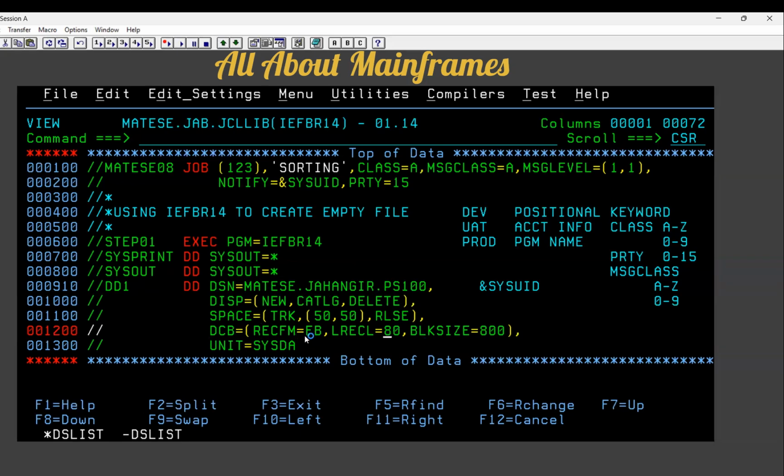But if it is a variable block, in case of variable block, out of this 80, the first 4 bytes will always be reserved to store the file catalog information. So we'll be able to write only 76 characters. If it is 100, then you will be able to write 96 characters for a variable block. If it is 200, you will be able to write 196. So for variable block, from the file length, first 4 bytes will always be reserved to store file catalog information, and remaining will be used to write the records.